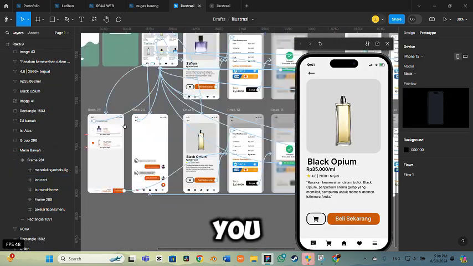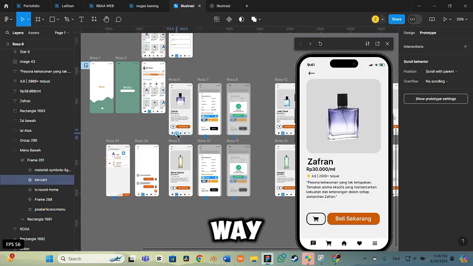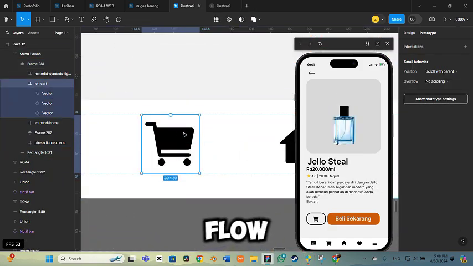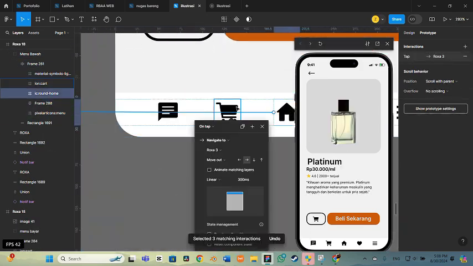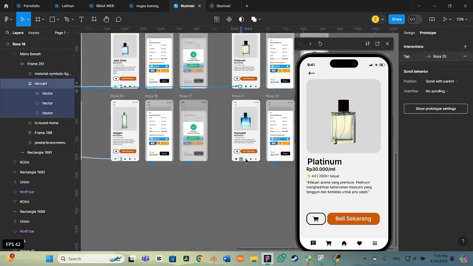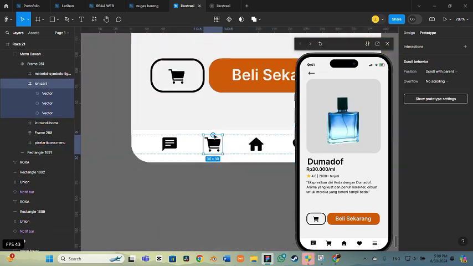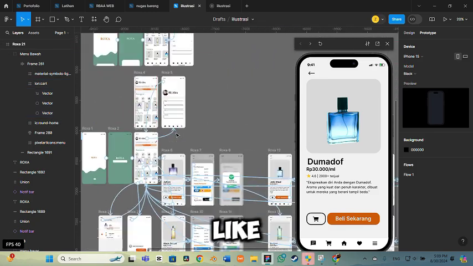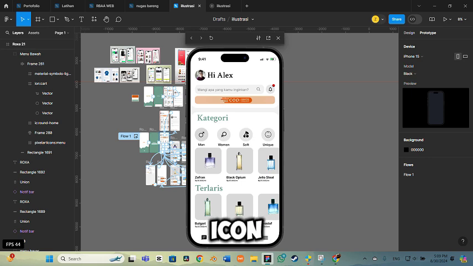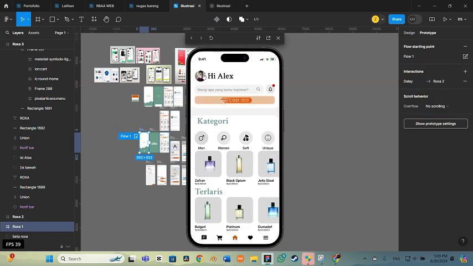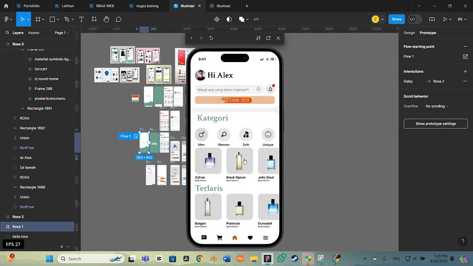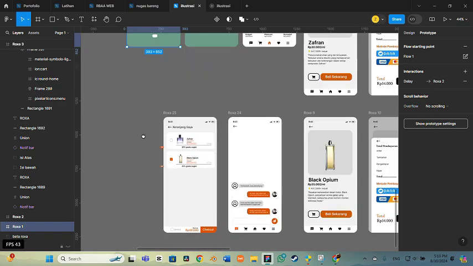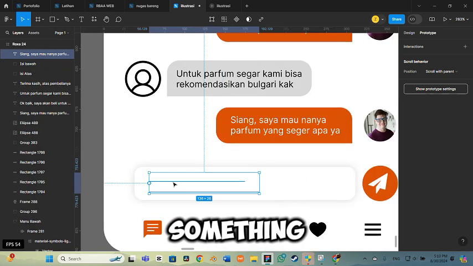And after you make sure your flow, use the user flow for your website. Don't forget to make the icon shape the same, like the common icon size of 20 or 24, and this is the result. There is a plus icon and something like that.